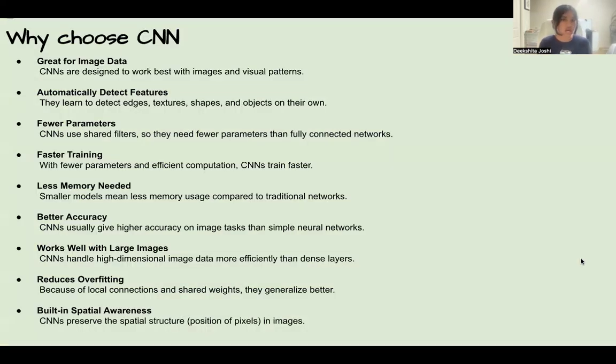Why choose CNN? It is great for image data. It's designed to work best with images and visual patterns. It automatically detects features like edges, textures, shapes, and objects on its own. Fewer parameters. CNNs use shared filters, so they need fewer parameters than fully connected networks. So that means it takes up less memory, which is a good thing. Faster training, which I already mentioned.